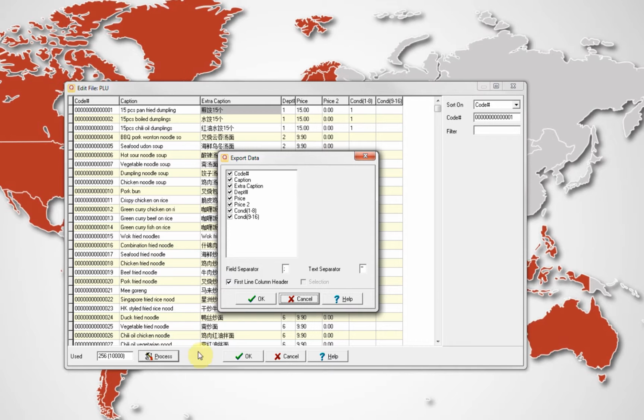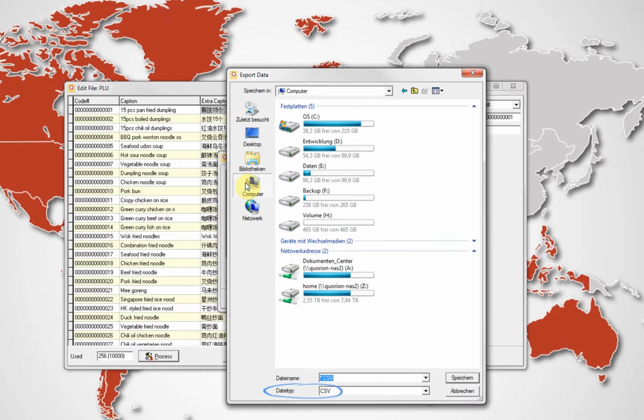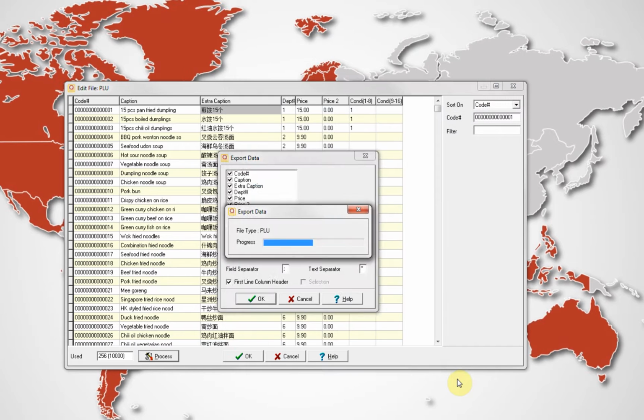Click on Process, Export Data. Here we select which columns we want to export. It is important to select the field separator and text separator. I will export every column, so I will use the standard setting, clicking OK. Select the folder and the export file name. Consider the file format is CSV, which can be edited using Notepad or Excel.